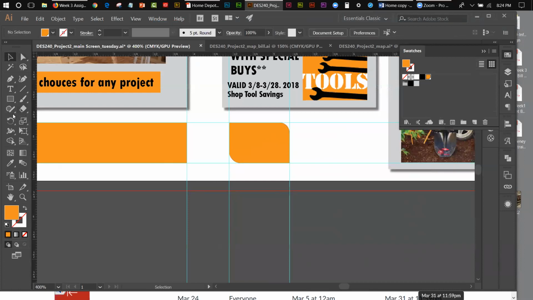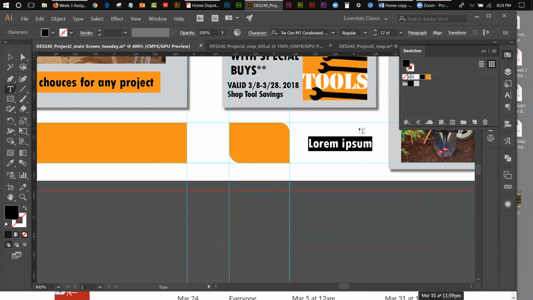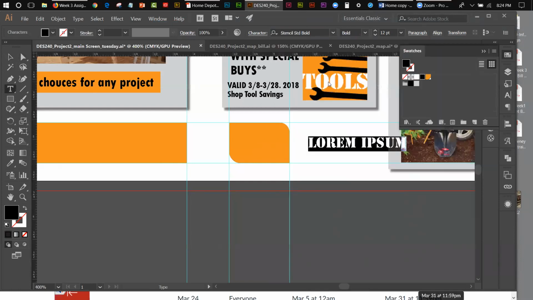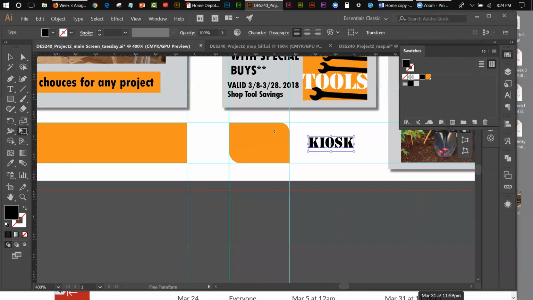So what I want to do now is type in the word kiosk. All right, now, kiosk is going to be in the font type. Okay, now I'm not sure whether I'm going to have this font type at the top or not. Yes, Stencil Bold. Here we go, Stencil Bold. So there it is. And what I'm going to do is change it to read K-I-O-S-K, kiosk.